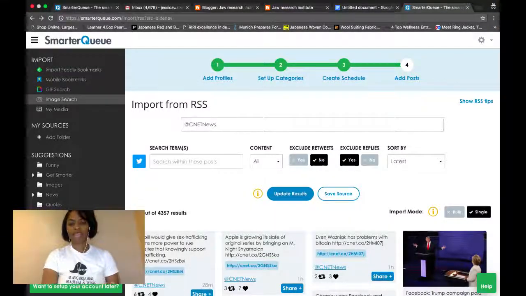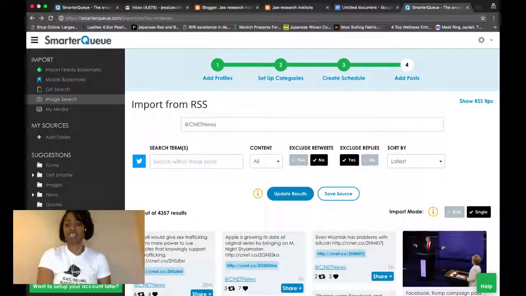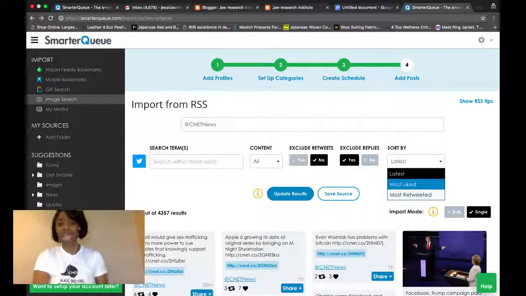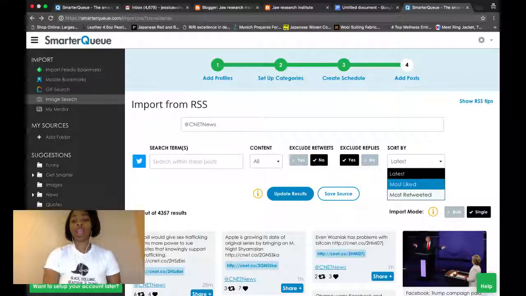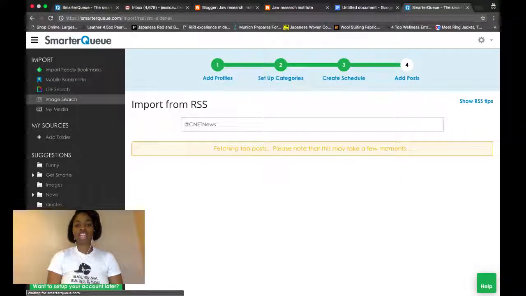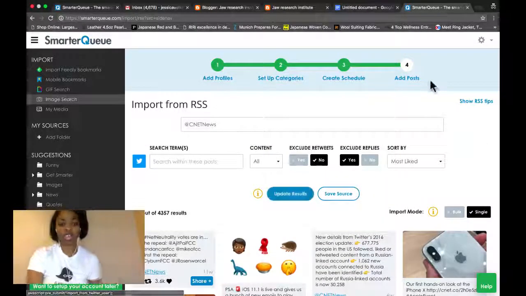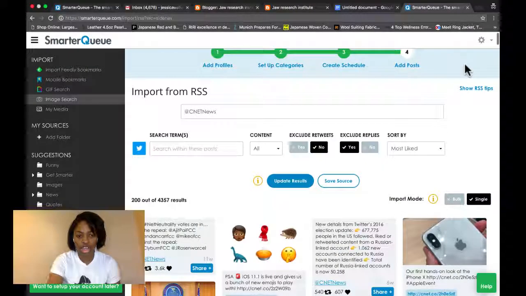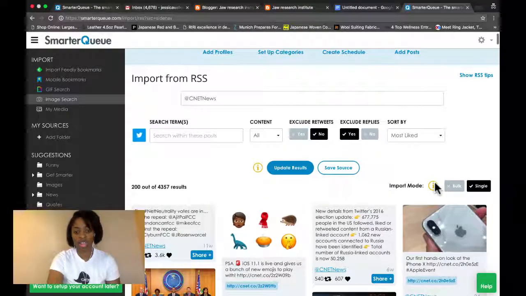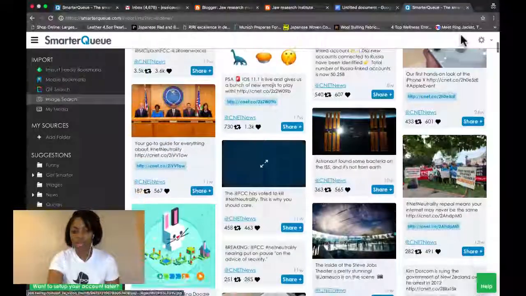So with all of that being said, as you can see, you can exclude retweets, you can include replies, you can do the latest posts or most liked posts. Is that beneficial or what? Absolutely. You can select that and update your results, and then you're only going to see the posts from this individual that were the most liked. So if we take a look at CNET News, it looks like net neutrality had 3.6 eleven weeks ago. So this one's kind of old, six weeks ago, eleven weeks ago.